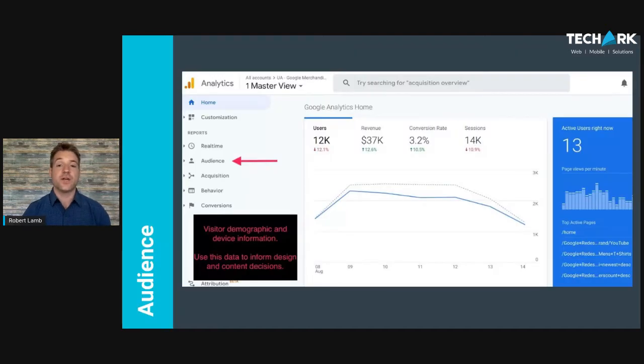So once you log into Google Analytics, this is what I want you to do. First, navigate to the Audience Report tab right here. The Audience tab is what allows you to learn about visitor demographic information, what types of devices they are using to visit your website, what kind of interests these users have that are maybe unrelated to your website.